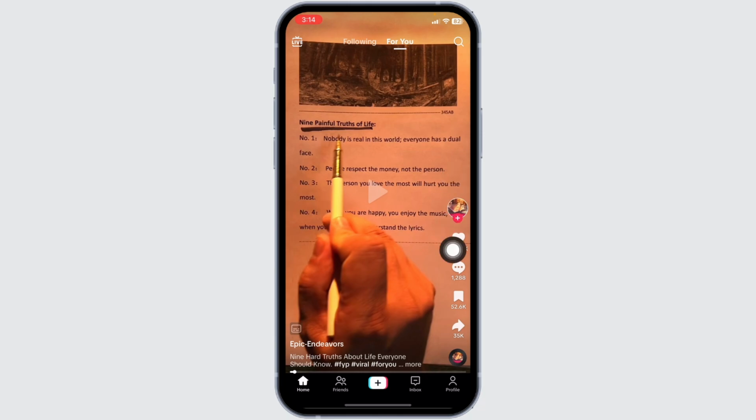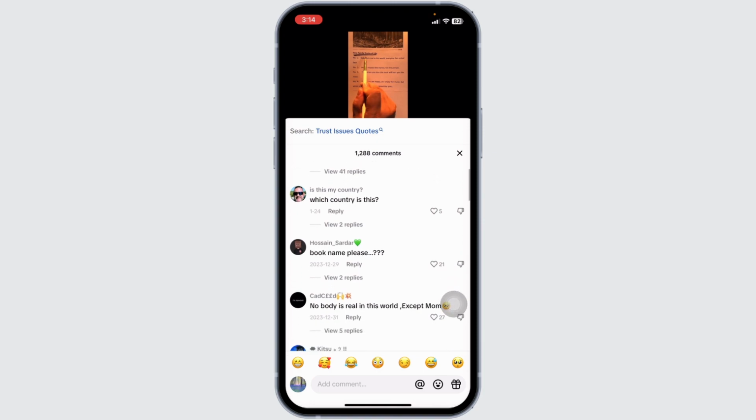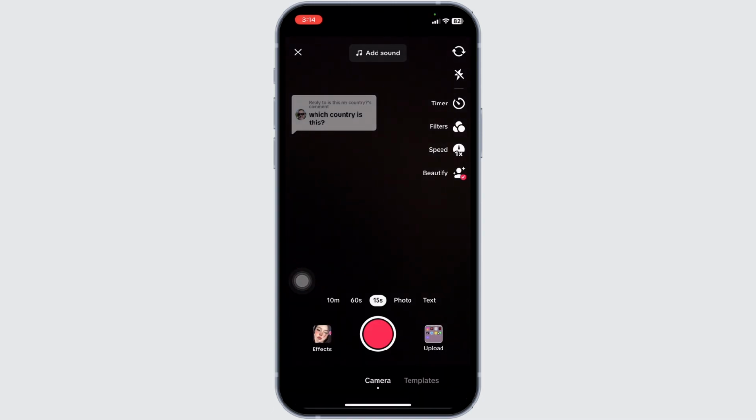Go to the comment section of the video. Now you have to select any of the comments to reply with the picture. Click on the option of reply. With that, you will get this red kind of icon over here. Click on it. With that, your camera will open up.